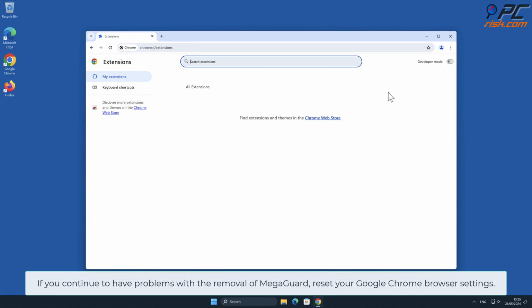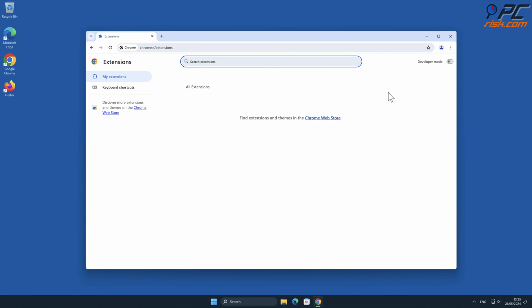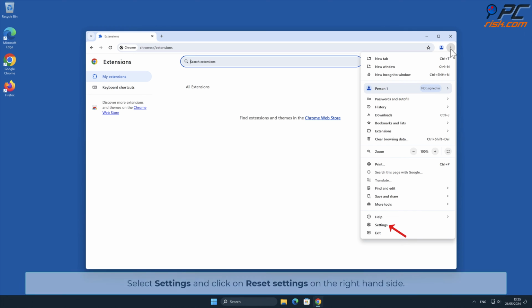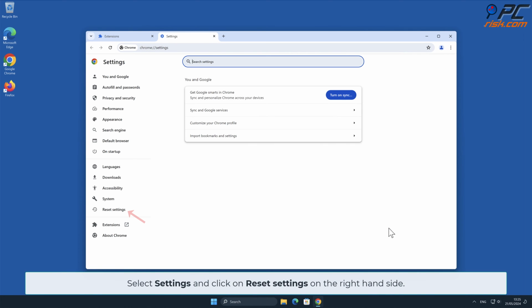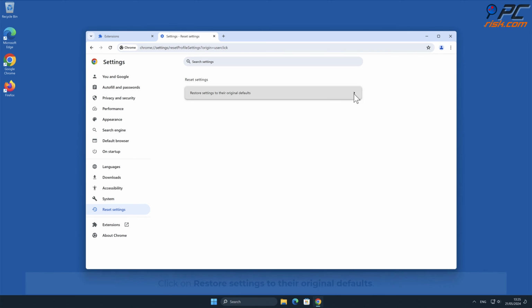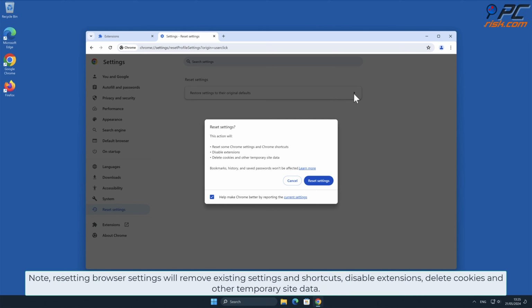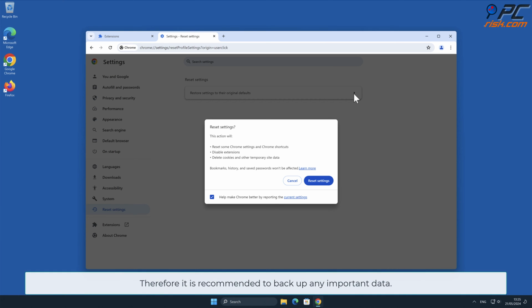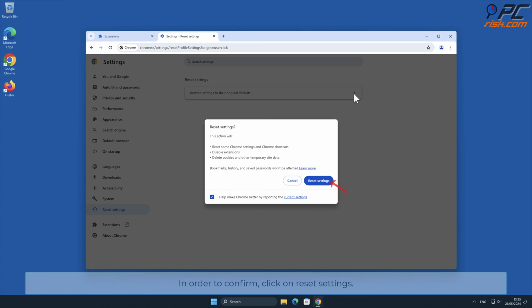If you continue to have problems with the removal of MegaGuard, reset your Google Chrome browser settings. Click the Menu button on the right upper corner of the screen. Select Settings and click on Reset Settings on the right-hand side. Click on Restore Settings to their original defaults. Note, resetting browser settings will remove existing settings and shortcuts, disable extensions, delete cookies, and other temporary site data. Therefore, it is recommended to back up any important data. In order to confirm, click on Reset Settings.